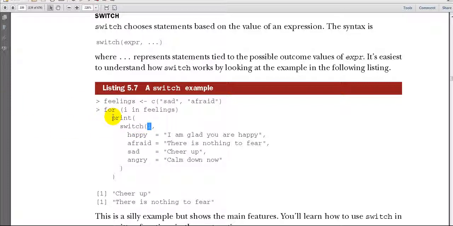So depending on what i is, we'll say if i is happy, we're going to print this. If i is afraid, we're going to print this. If i is sad, we're going to print this. And if i is angry, we're going to print this. Okay, so what's going to happen?